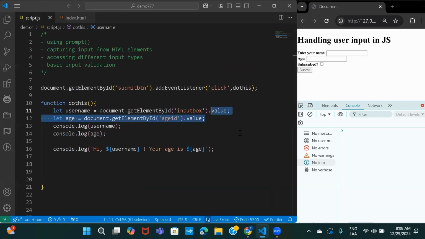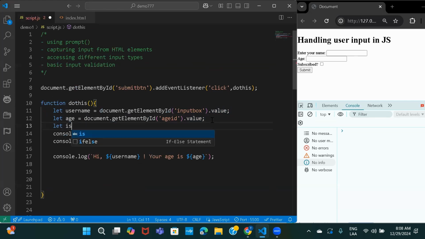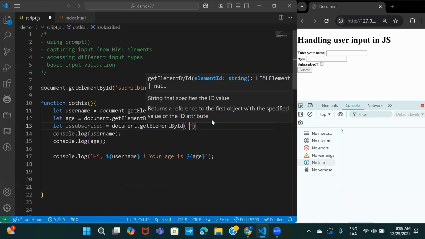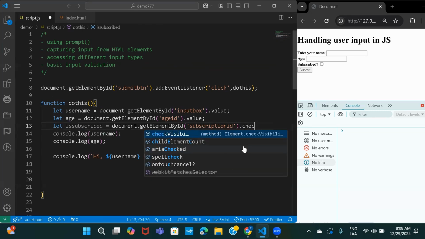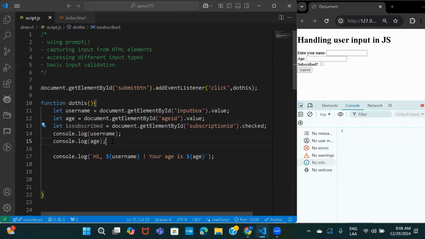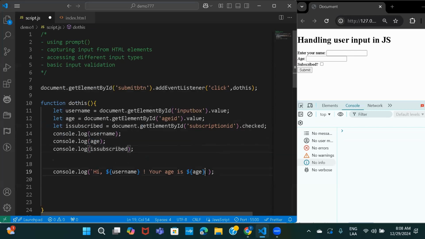We'll go back to the JavaScript file, and here let isSubscribed. We'll create our variable and then document.getElementById. What's the ID? It's this one. Here we are not going to do dot value because it's a checkbox, so it doesn't contain a value. It will just be either true or false. So for this we use something like this, checked. Let's log this value as well, and then also append it over here.